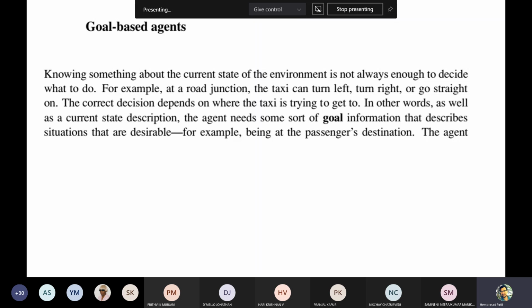Then next is goal-based agents. The first was the simple reflex agent. Next is the model-based agent. Third is the goal-based agent. Knowing something about the current state of the environment is not always enough to decide what to do. For example, at a road junction, the taxi can turn left, turn right, or go straight. The correct decision depends on where the taxi is trying to get to. In other words, as well as a current state description, the agent needs some sort of goal information.